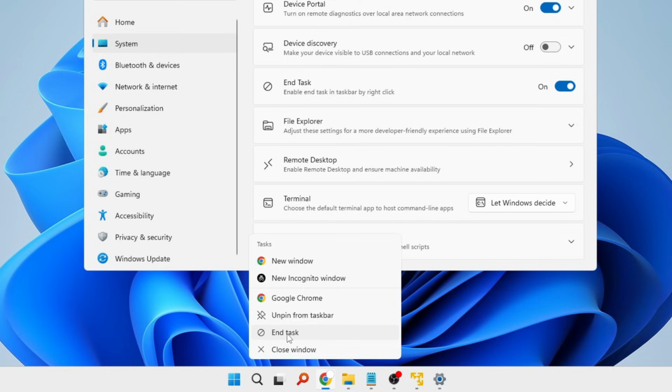Now how is this beneficial for you? So let's say if a program freezes or starts to misbehave, you normally have to visit the task manager and use the end task feature to forcefully close it. So if you find yourself doing that often, Microsoft has a convenient shortcut for you now that you can add to your taskbar.